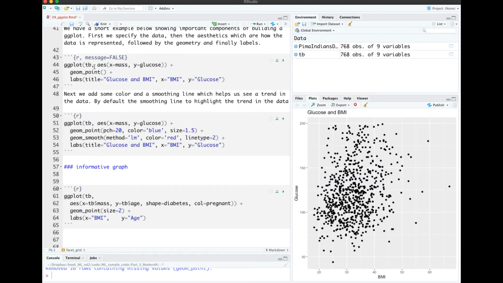Let's look at our first plot. We say ggplot. The first argument is our tibble. My aesthetics, I want to plot on the x-axis mass, on the y-axis glucose. I want points, and I also want some labels. And we see that graph over here.